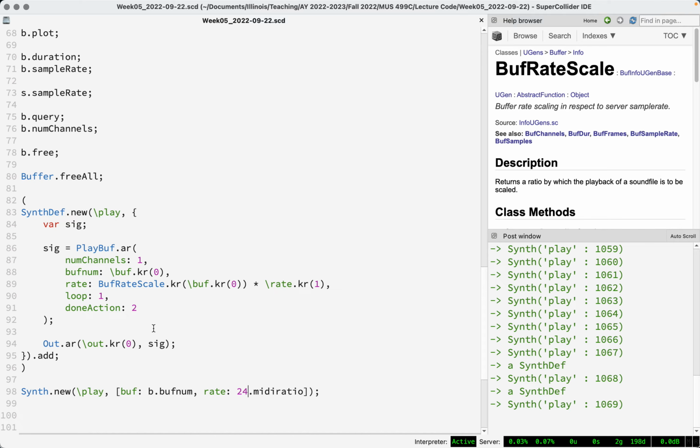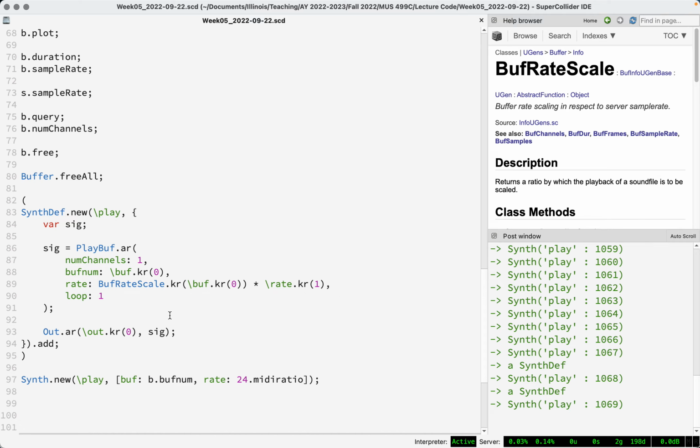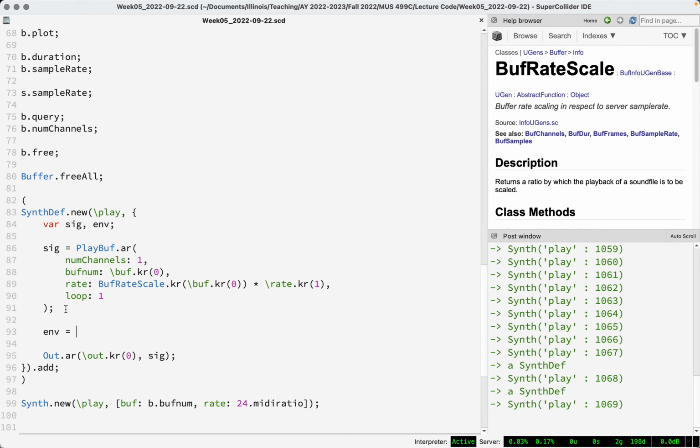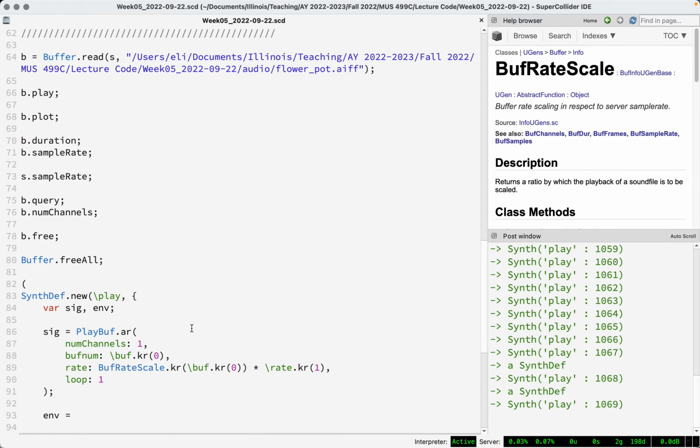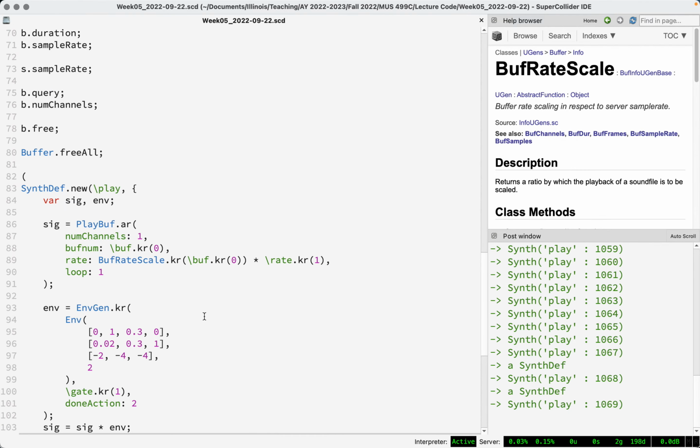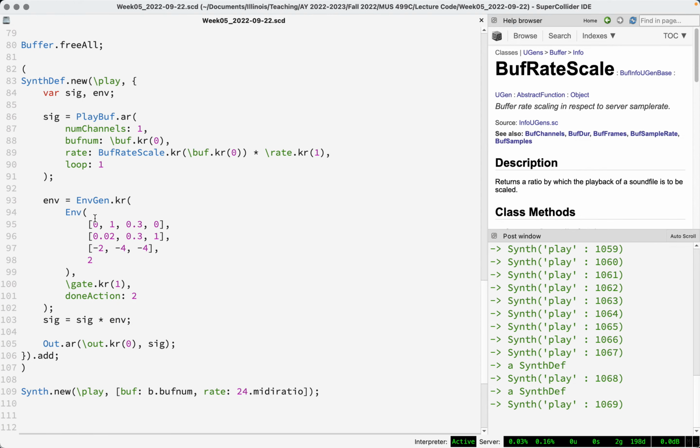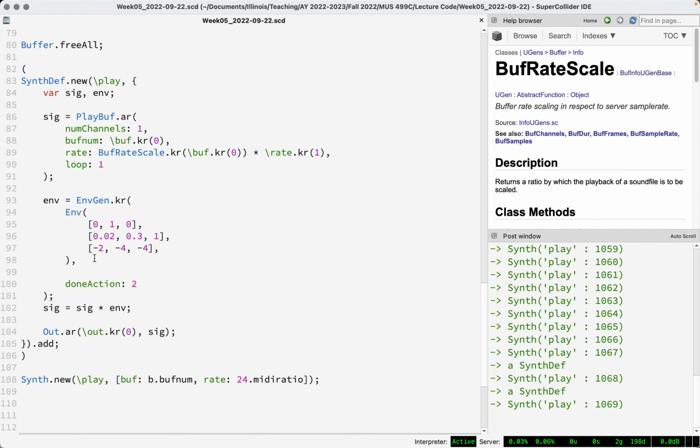You apply an envelope onto the signal. Exactly. You use an envelope to modulate the amplitude, and the envelope is what's going to get done action 2 instead of the PlayBuf. So let's just say, okay, we'll just make you loop. Not even going to bother with the done action. And we're going to make an envelope. And this envelope is going to control the amplitude, just like it did up here. In fact, let's just copy it, right? Copy that and that. And maybe we'll change it a little bit, but essentially, let's make an even simpler envelope, one that doesn't actually sustain.